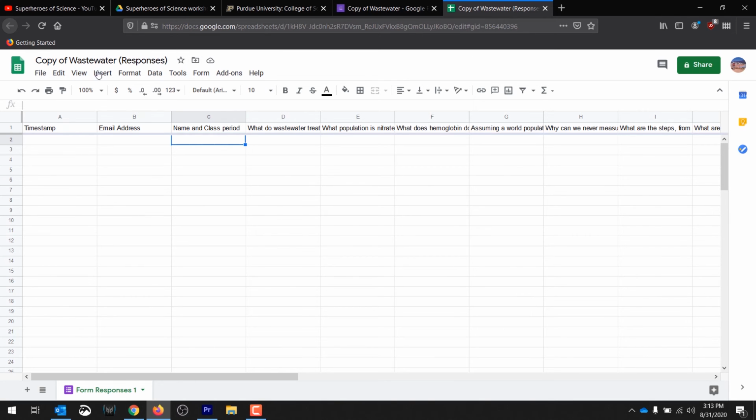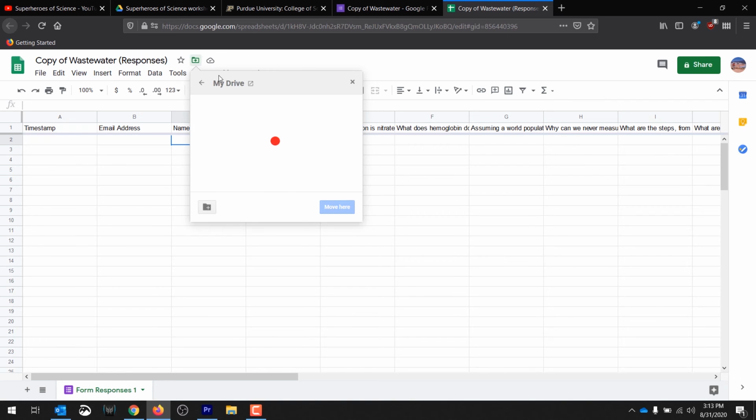Then we want to make sure that once that Google Form is created, or the sheet for that Google Form is created, we want to make sure and file that. So click here, and that's going to help move that into, I always put it in the same folder where I originally had my Google Form.